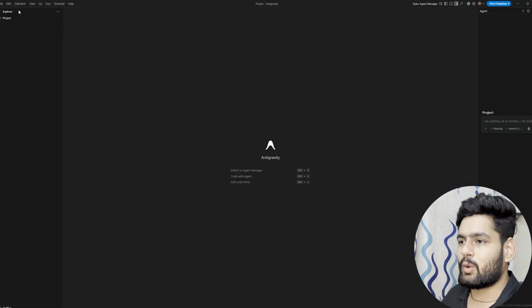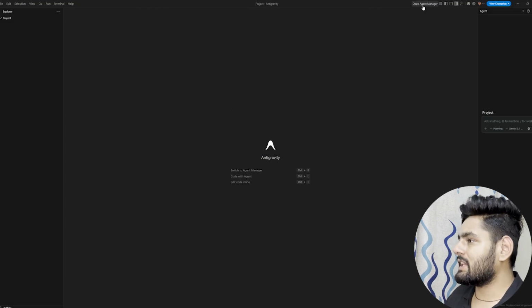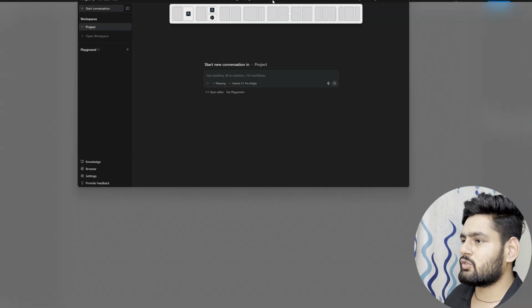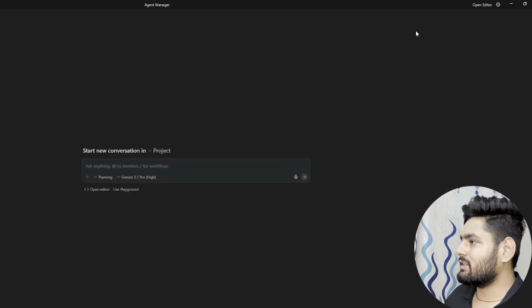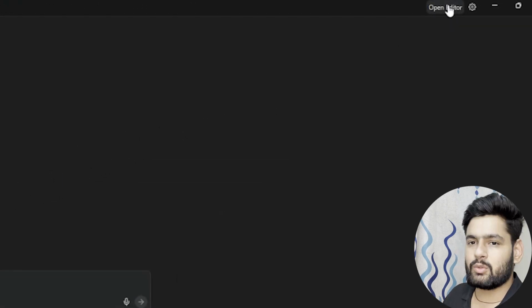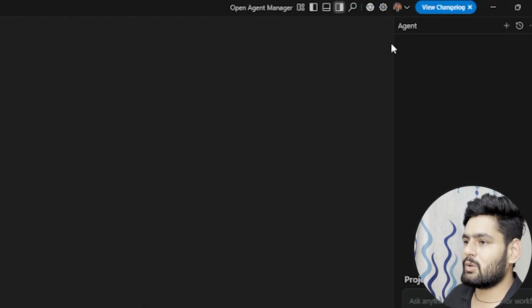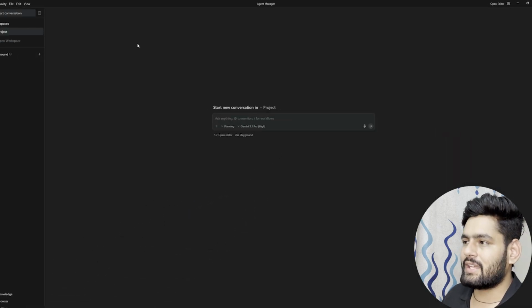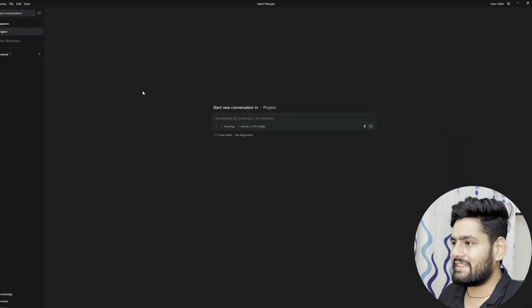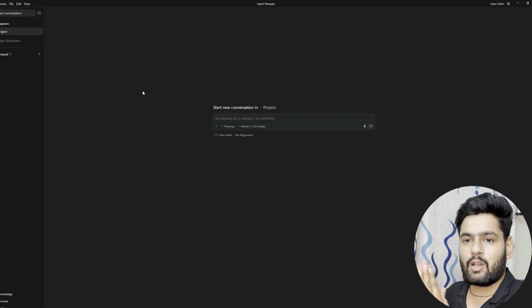Okay, so I opened a project folder from my computer. You can also do the same, and after clicking on open agent manager, it will show you a window like this. Now as you can see, from here you can go back to your editor, and your editor will look like this. But right now we are in agent mode. What is the meaning of agent mode or agent manager? The agent manager is very different from the basic editor, because in the agent manager you can handle a lot of agents.